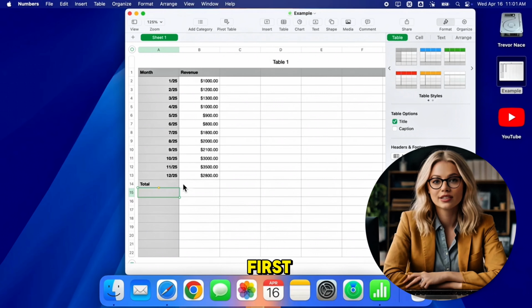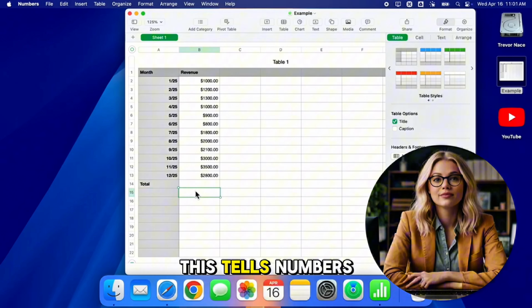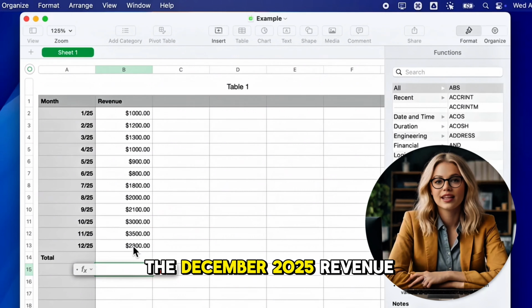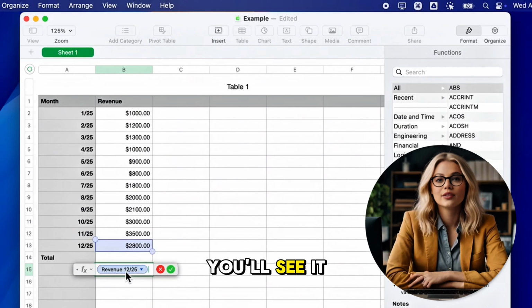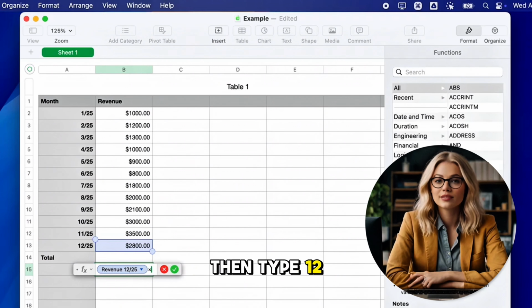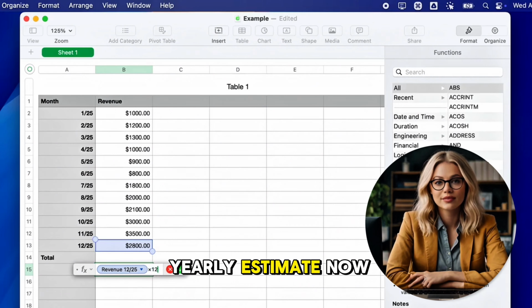To do that, first click on the cell where you want the result to appear. Then hit the equals button next to delete. This tells Numbers that you're starting a formula. Next, click on the December 2025 revenue cell. You'll see it get added to your formula. Now press Shift+8 to type the asterisk symbol, which is used for multiplication. Then type 12 and press return. Just like that, you'll see your December revenue multiplied by 12 to get a yearly estimate.